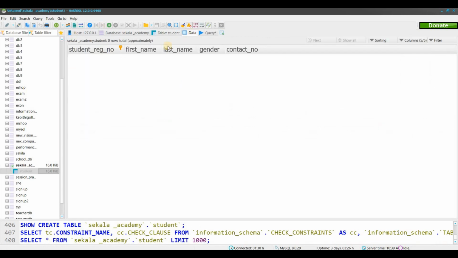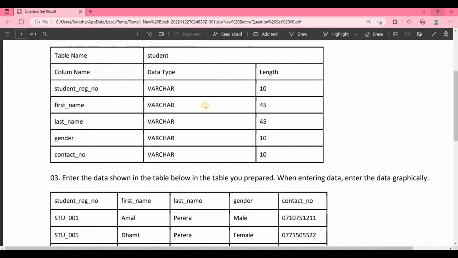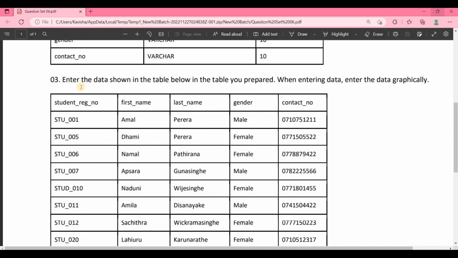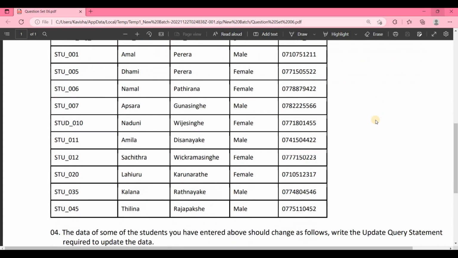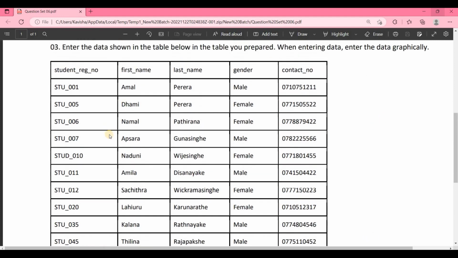So here we get the table, and let's see the next question. In the third question, we have to enter this data into the table we already created, and when entering data, enter the data graphically. For this, we can enter data graphically, not by query. So I'm going to add the first row to the table.